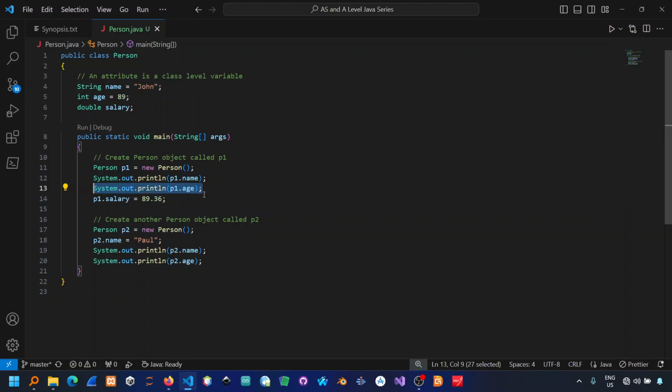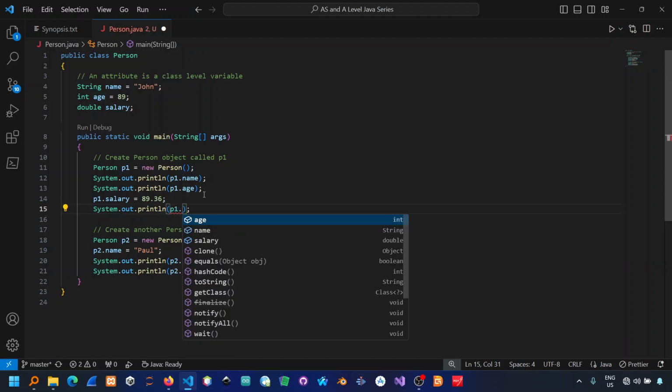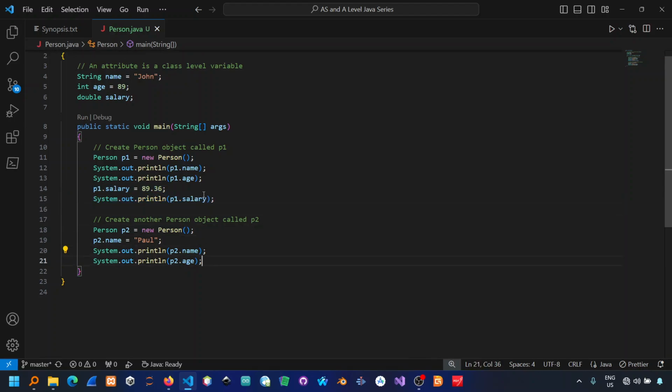Then maybe what we can do is print the salary. So print salary right there. Then we can do the same for p2. So let me just copy this, paste it, make sure that I change this to p2. Here I also change to p2. Then maybe I can change this one to a different value altogether. So maybe let's go with 78.65 as it were.